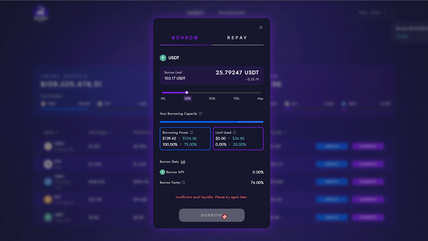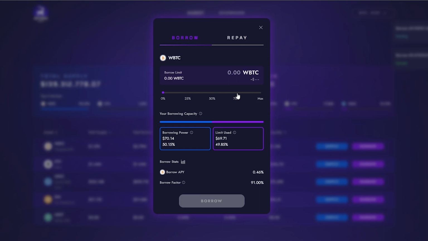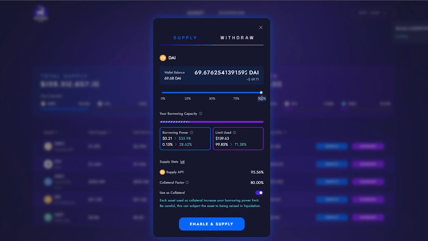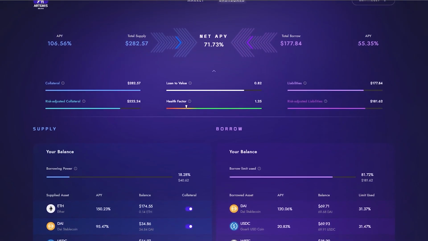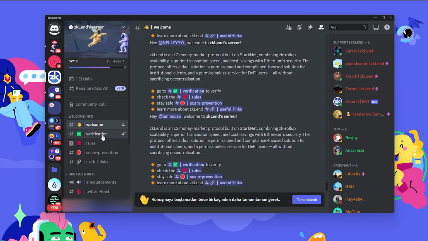I couldn't borrow USDT because there was not enough liquidity. But try it and it may work for you. After borrowing everything, you must supply them back. And after completing the borrow supply process, click on the dashboard to take a screenshot of your transactions. Later, you can share that screenshot in their Discord channel to provide feedback.